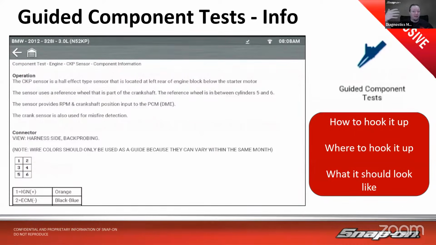So an example of the information that this gives me that we have compiled over many, many years, dozens of years. It tells me how to hook it up, where to hook it up, and what it should look like on the screen. Those are three of the biggest challenges when you're trying to test a component with a scope that doesn't have this, or a DVOM, or a test light, or anything. How do I know where to plug it in? What do those wires do? Where is the part? And what should I be getting? What is good? Does anybody have a known good pattern for X?